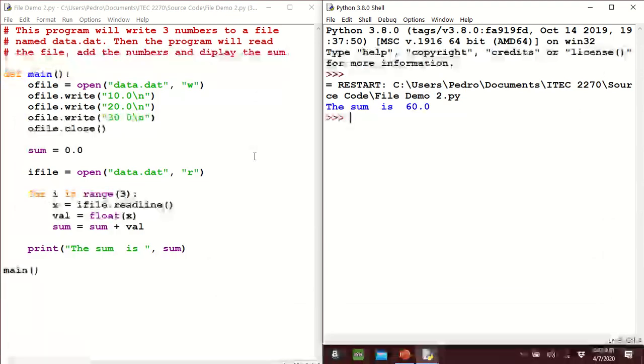So when you're dealing with files, it's important to realize that you can only write or read strings to a file. So you may have to convert from a string to a number, or convert from a number to a string. If you're dealing strictly with strings, that's no problem because then you don't have to worry about the conversion.